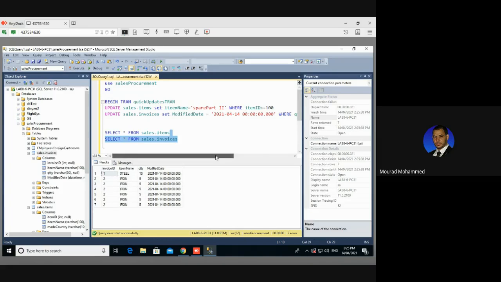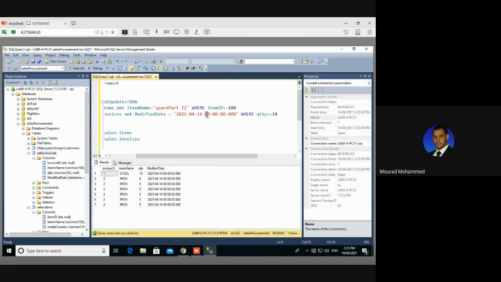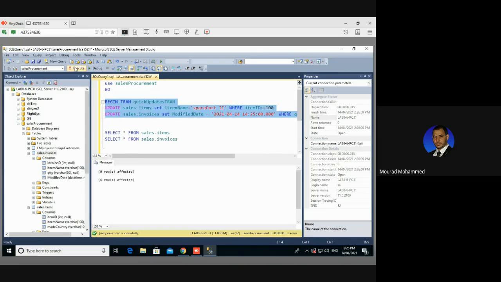See what I'm gonna do. I'm gonna change, for example, the date to be, I'm gonna set the time to be now, for example the exact time, 14:25. If the quantity is strictly less than 10, not less than or equal. I'm gonna execute the transaction again. Now it's only 6 rows affected.